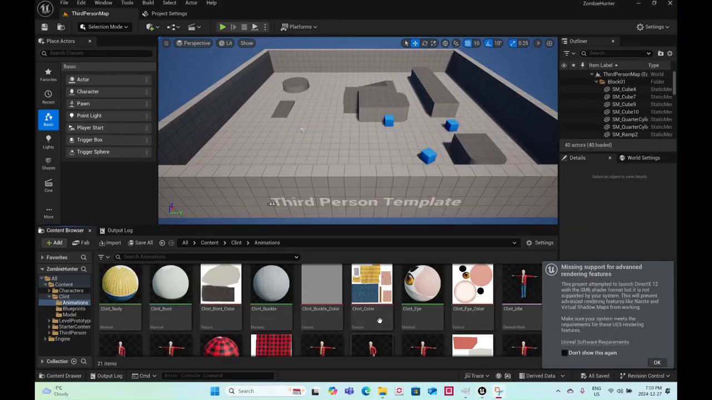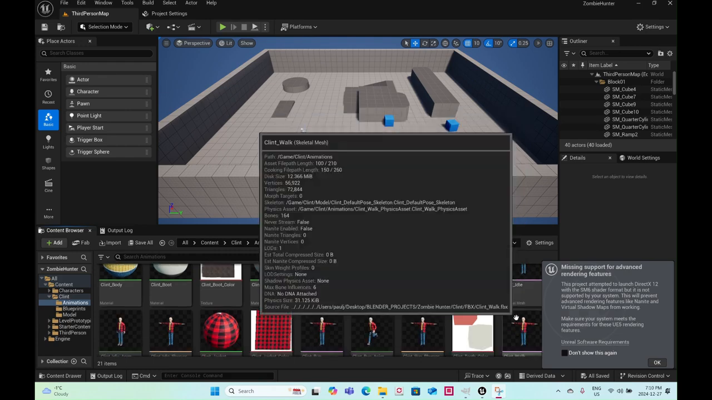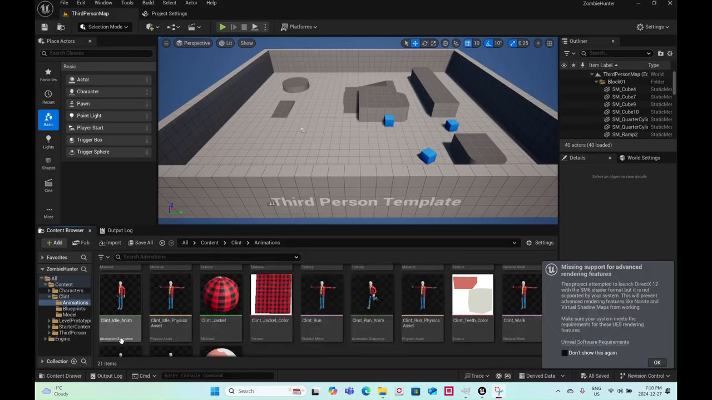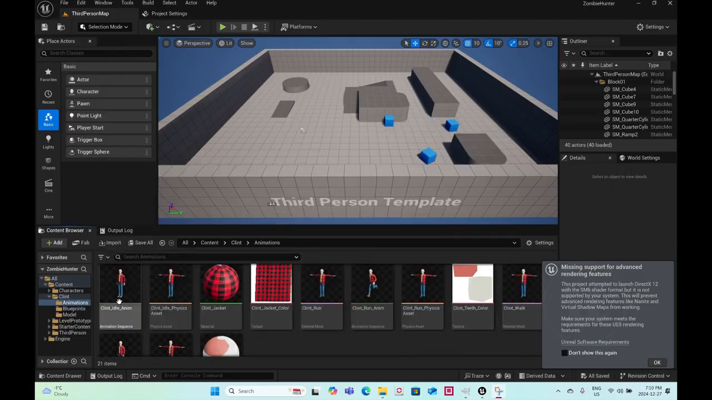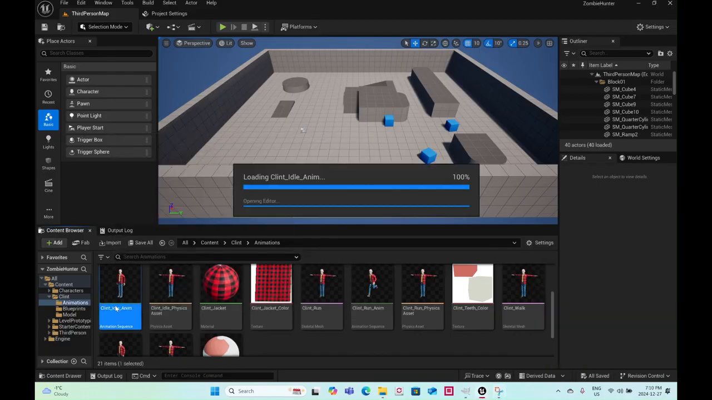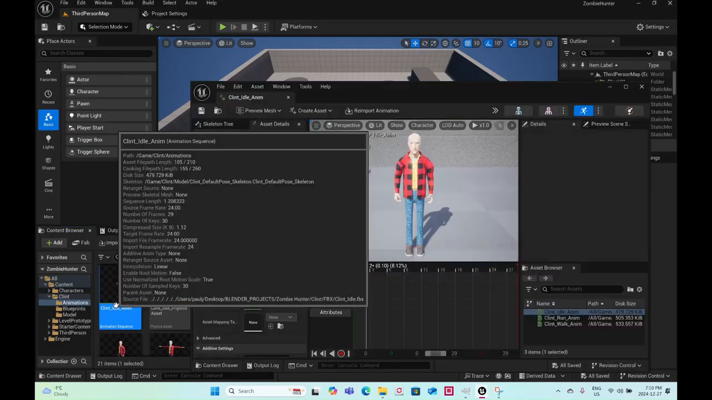Okay, so just to quickly show you, if I double click the idle animation, for example, I need to get the one that says animation sequence at the bottom here. There's other ones that say physics asset or skeletal mesh, but I want the one that says animation sequence. So select the Clint idle anim, double click. What that does, it opens up a window.